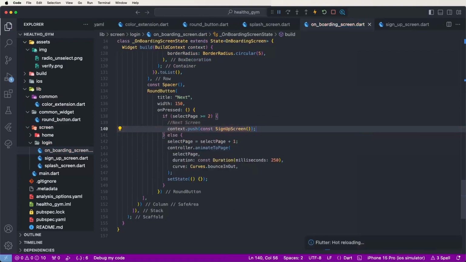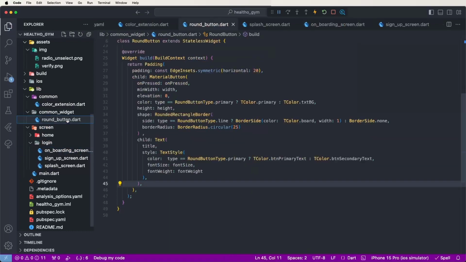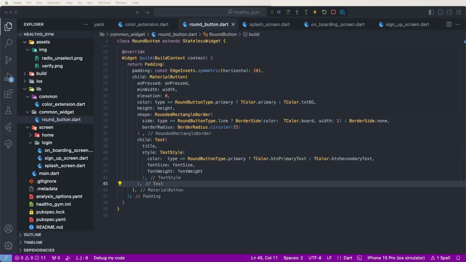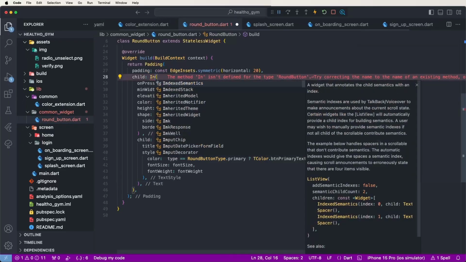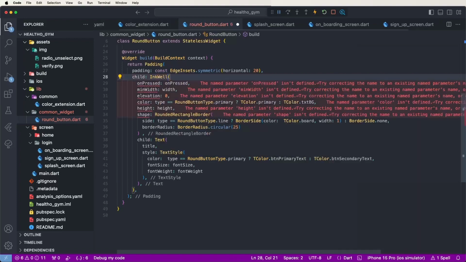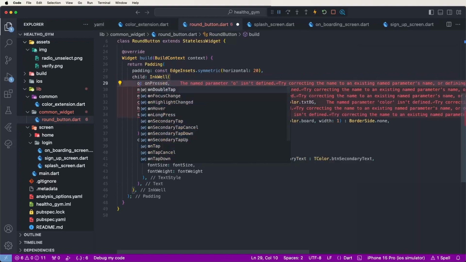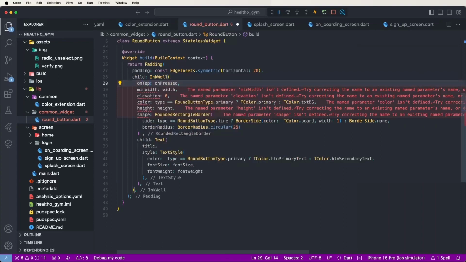Like this, set here. First of all, we need to modify these buttons and create the buttons manually. First of all, we need to convert these buttons into containers. Now we need to set the InkWell, like this, and we need to set the onTap event.